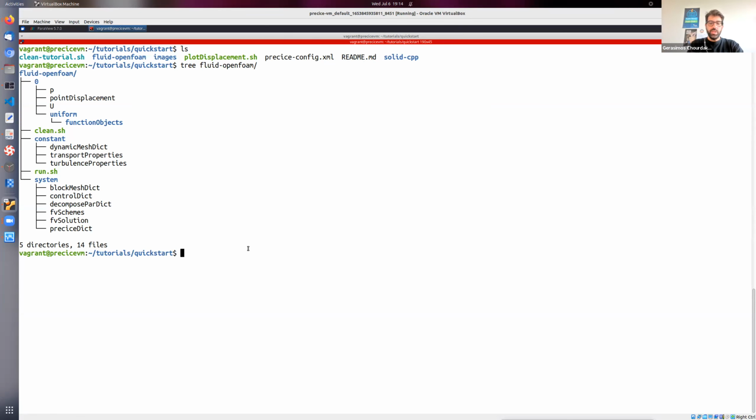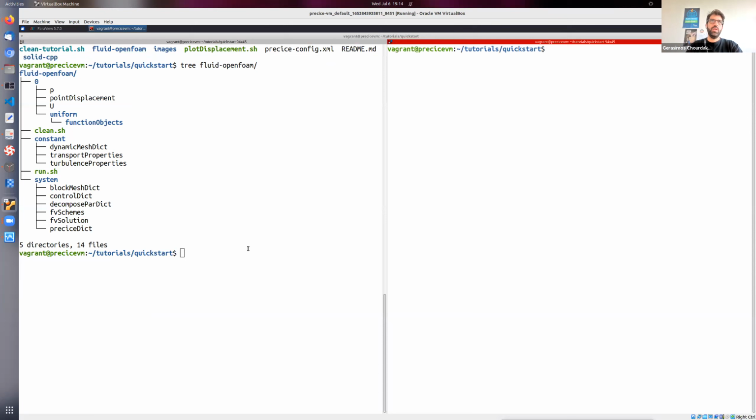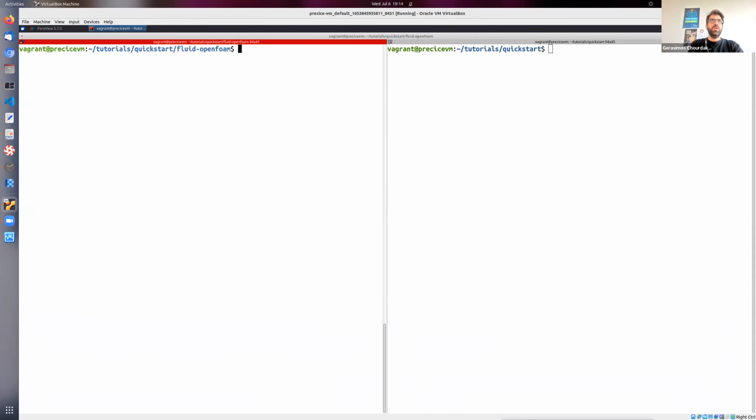In this case, we have two participants. So I'm going to split my terminal in two. I'm using here Terminator, a terminal emulator that can do that. Okay, let's go to Fluid OpenFOAM. And these are the files I have.